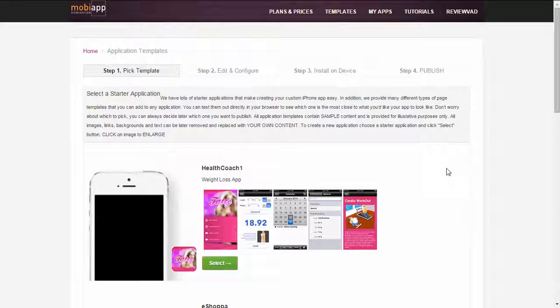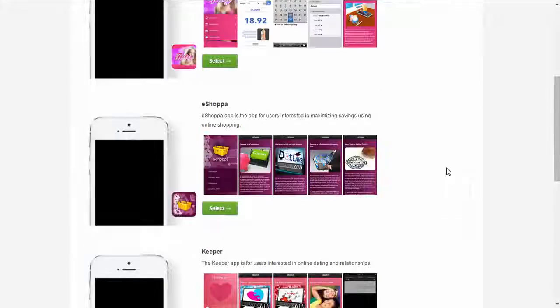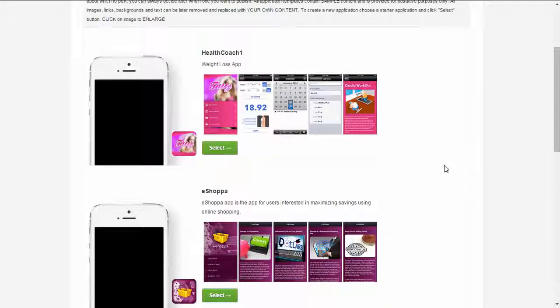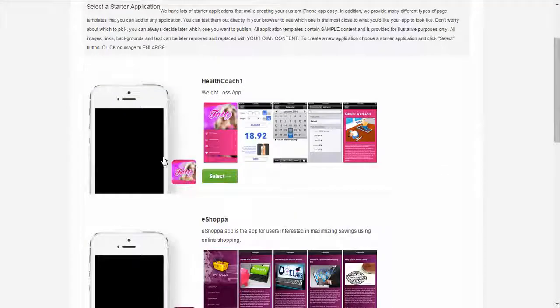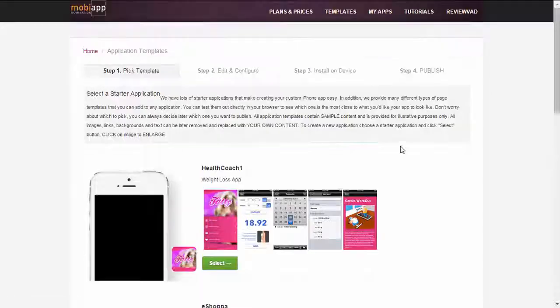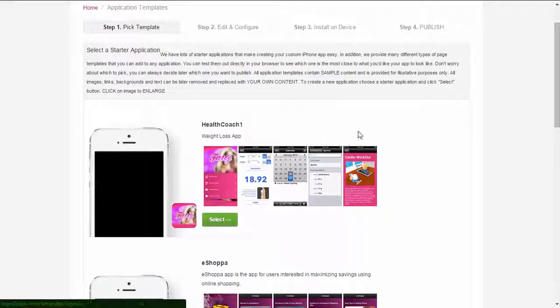pick a template that you want. All the templates are going to be here, depending on what level you purchased. But so far everybody's going to get this weight loss app, this Health Coach one. So let's use this one, select it.